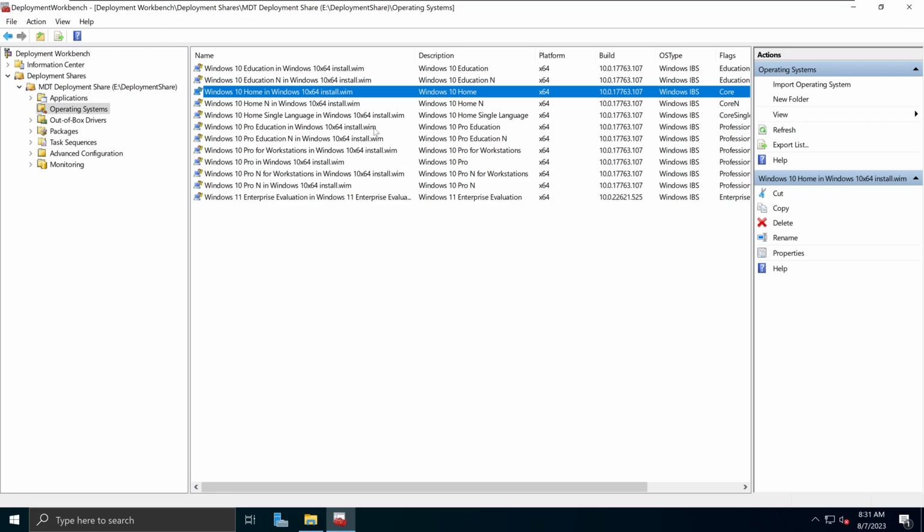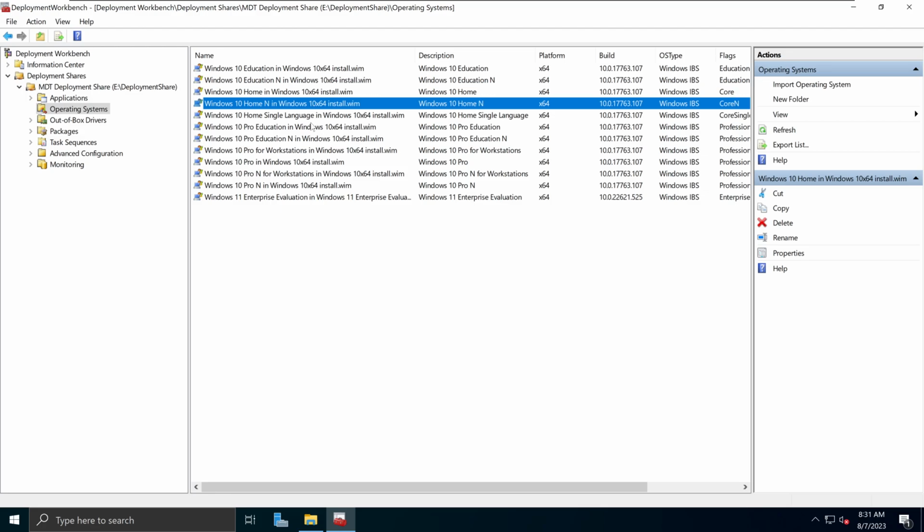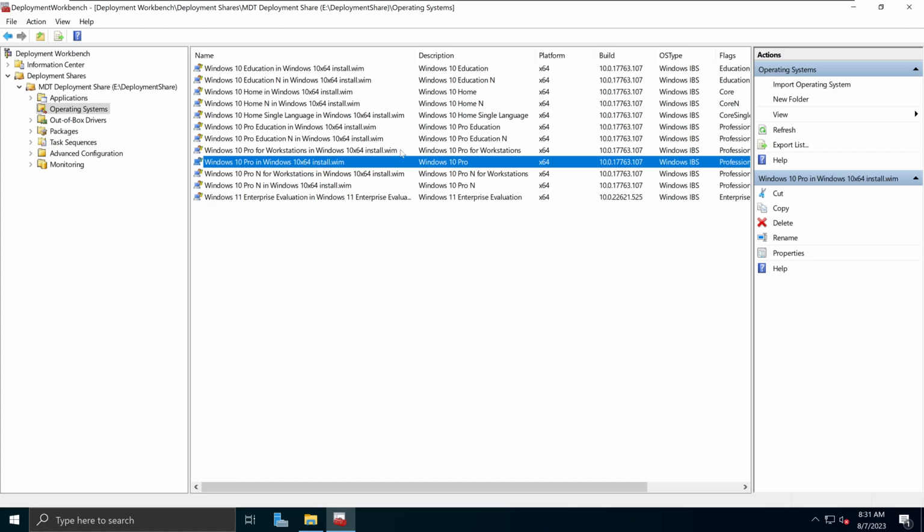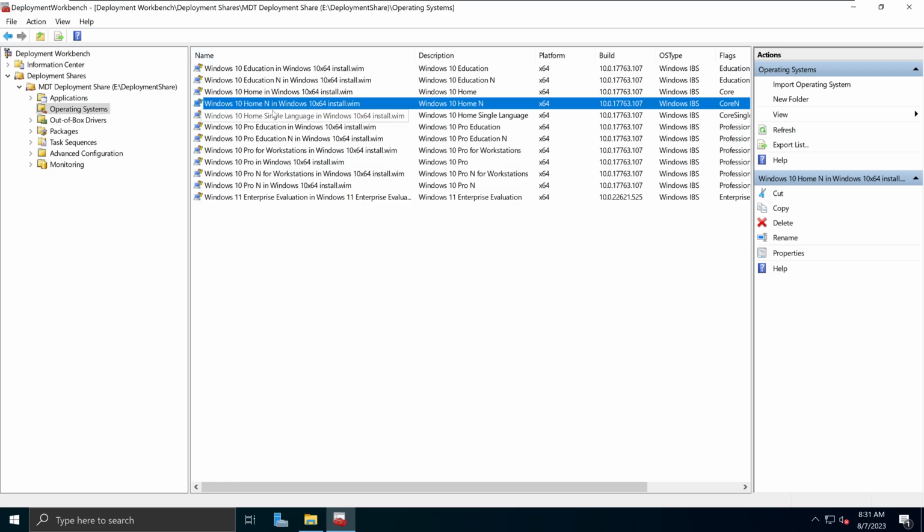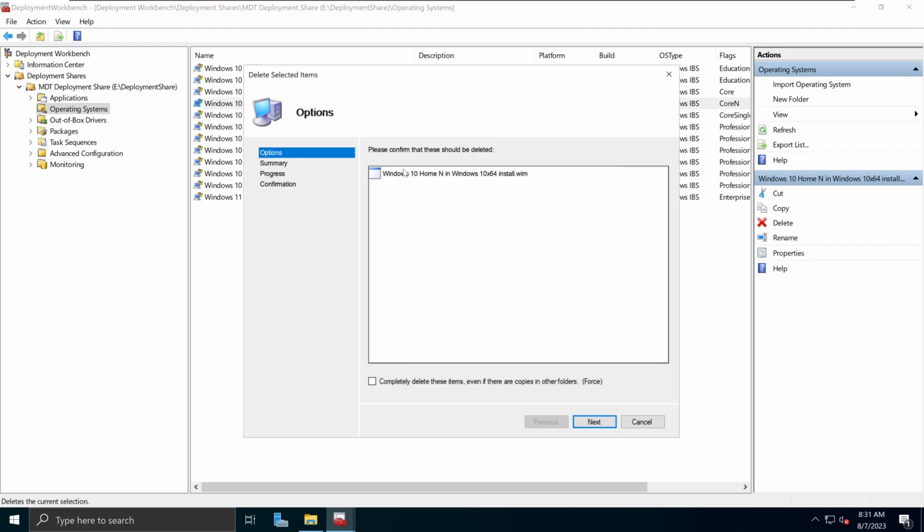Now let's say you don't want some of these files to be used on your MDT. You have two options to remove them. One is simply selecting the file. For example, let's say I don't want the Windows 10 Home N edition, or network edition. I can select that and simply click delete, and it will give you the option to delete that. You can also select completely delete these items even if there are copies in other folders. In other words, it's a forced delete.